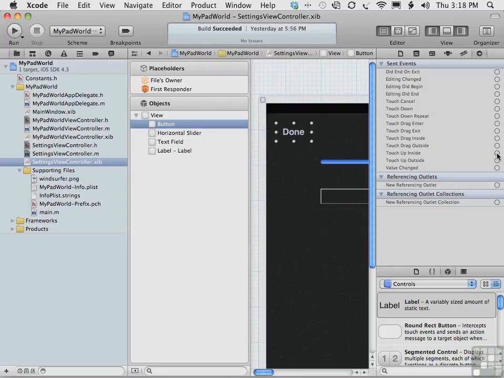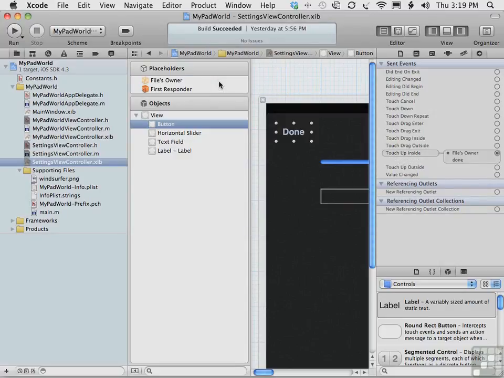And we're going to drag that to the file's owner, and two methods appear. The file's owner, of course, is settingsviewcontroller. And these two methods we already put in there, done and speedChanged. In this case, we want done, so we select done. Well, that done button is now connected to the code.